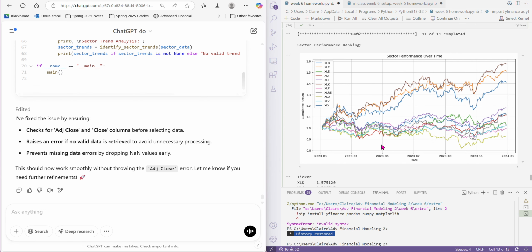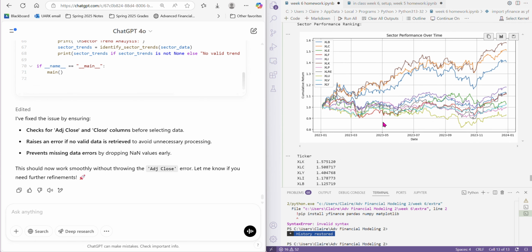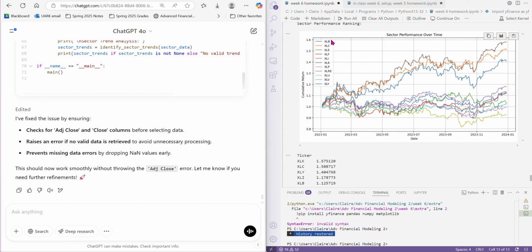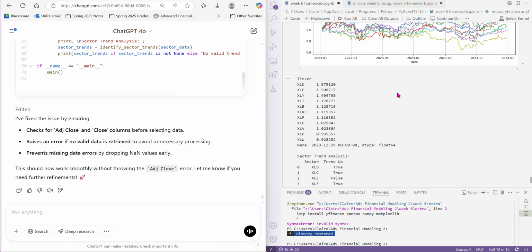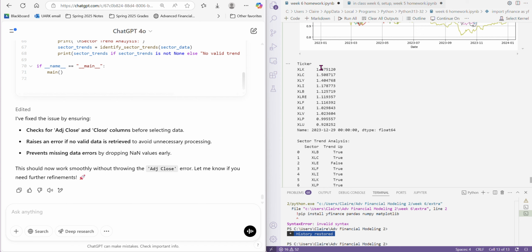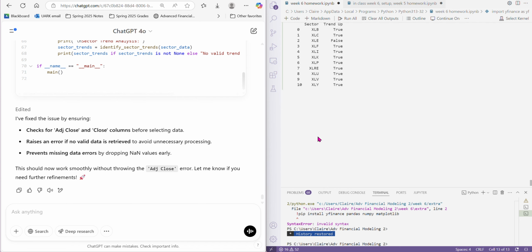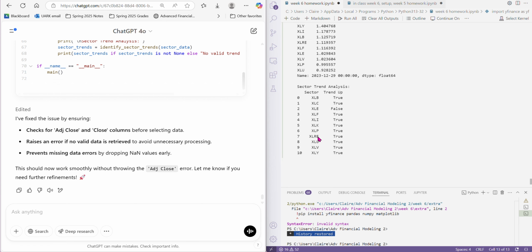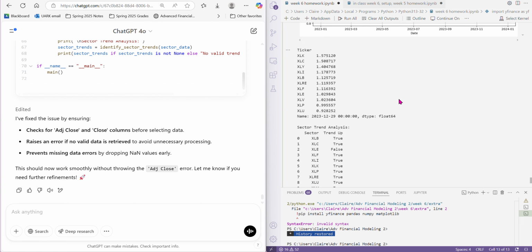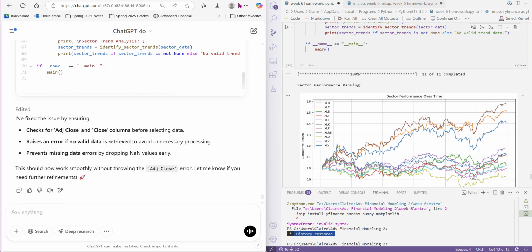For this one, it gives a chart for the sector performance ranking. There's a lot to look at, but this example just gives about 10 different things to look at and different tickers. And these are the little ticker things as well. And it shows a sector trend analysis as well, making true or false statements also. But yes, that is for week 6.